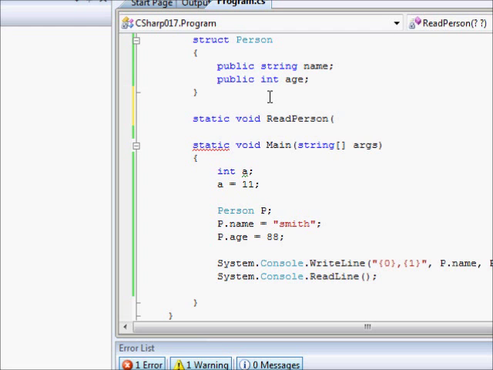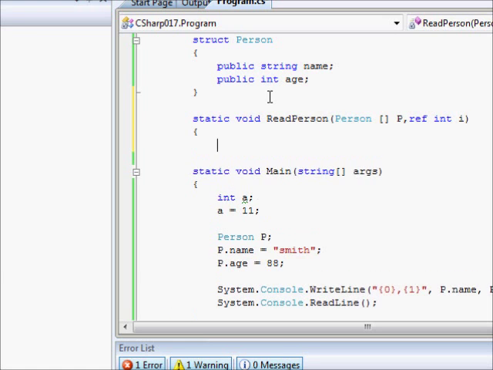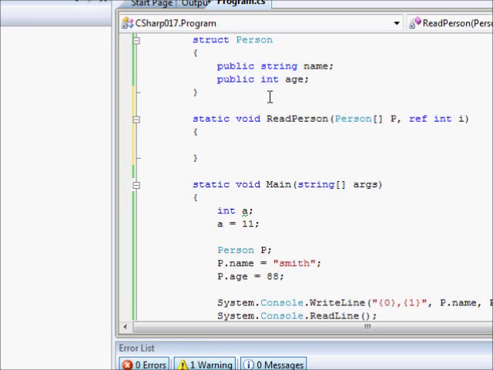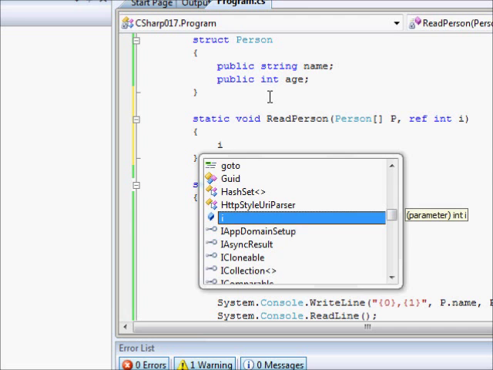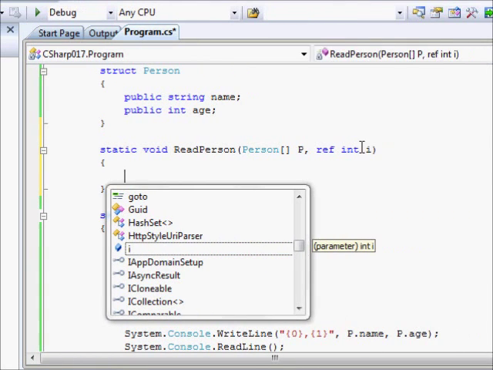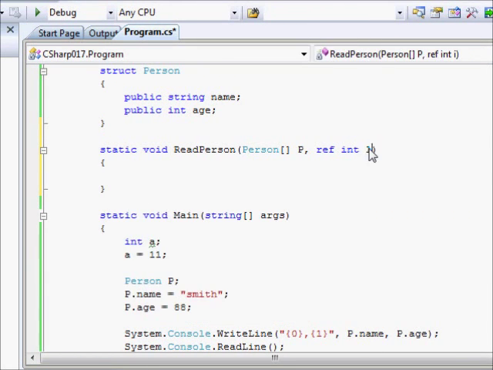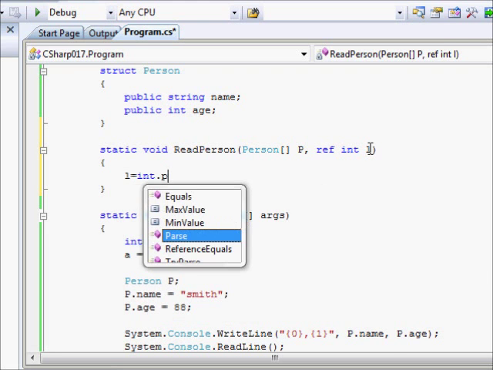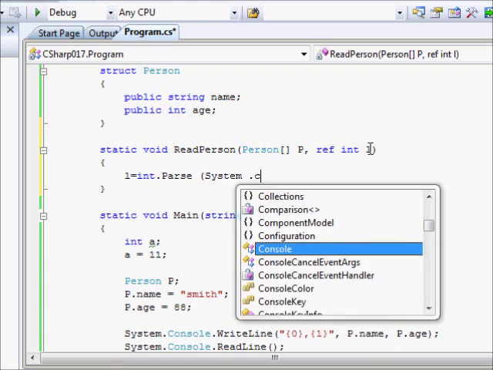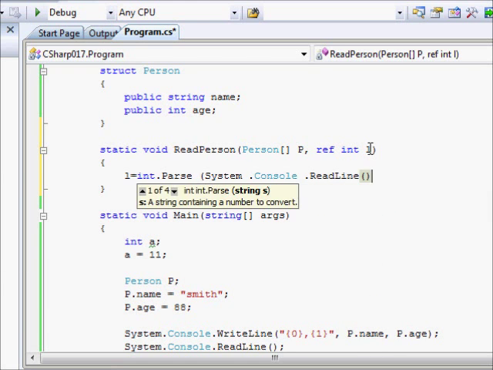So here I'm going to say person p followed by reference int I, because we don't know how many elements we're going to read, so we're going to get that from the screen. Or actually, I need maybe put L for length. Okay, so L equals int.parse. I'm going to say System.Console.ReadLine. This is as simple as that.